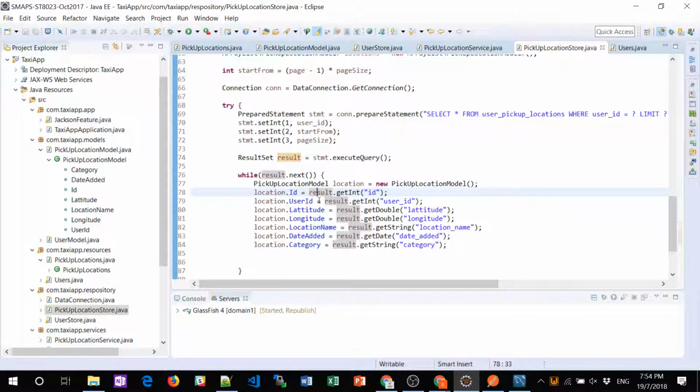After you have set all the values and put them in your object for location, please remember to add them into the locations list.